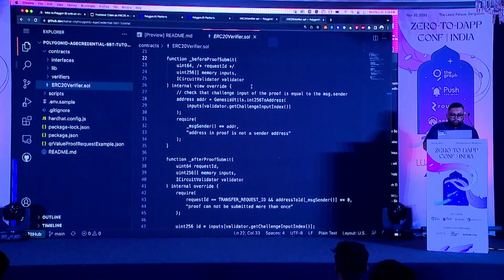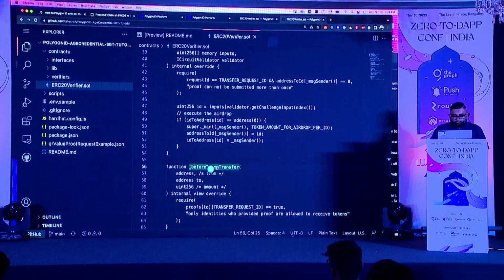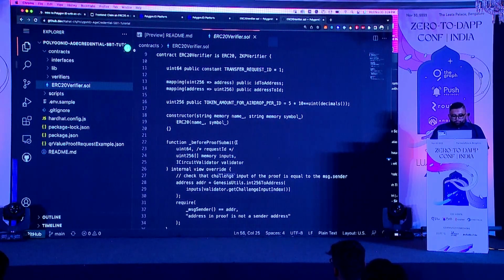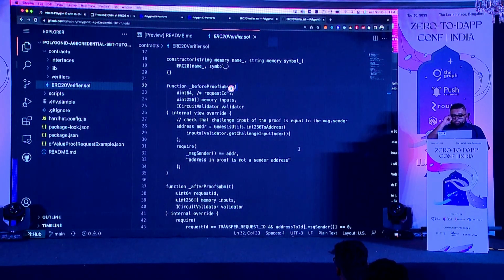What we're focusing on is a couple of things: the before proof submit function, after proof submit, and before token transfer. So before proof submit is going to be calling our circuit validator, which is one of those library functions. Essentially, what it's going to do is check to make sure that the address that is connecting to the Polygon ID wallet or through this dApp is the same address that holds the specific claim.